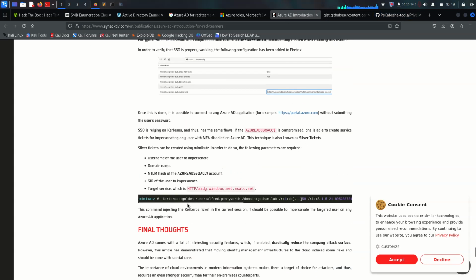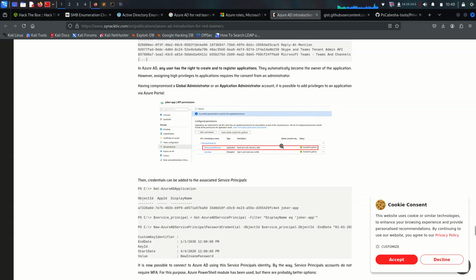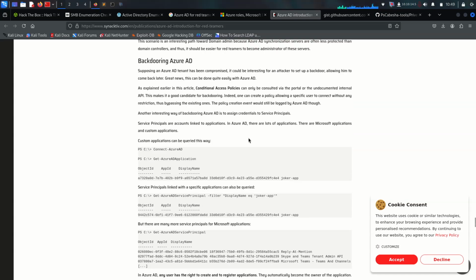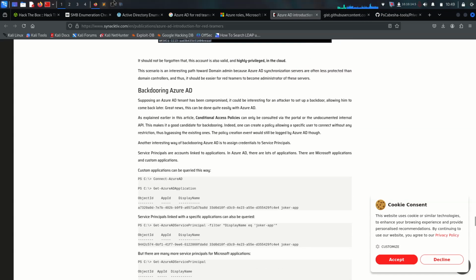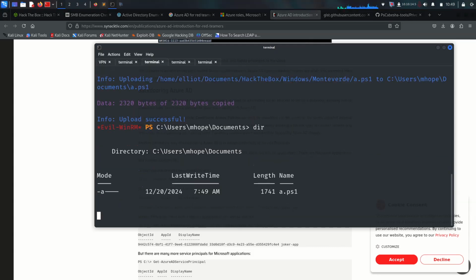It's over there, which they are actually using for connecting to the database, something like that, to be backdooring Azure AD. So we are uploading the PowerShell 1 here and just actually running it.